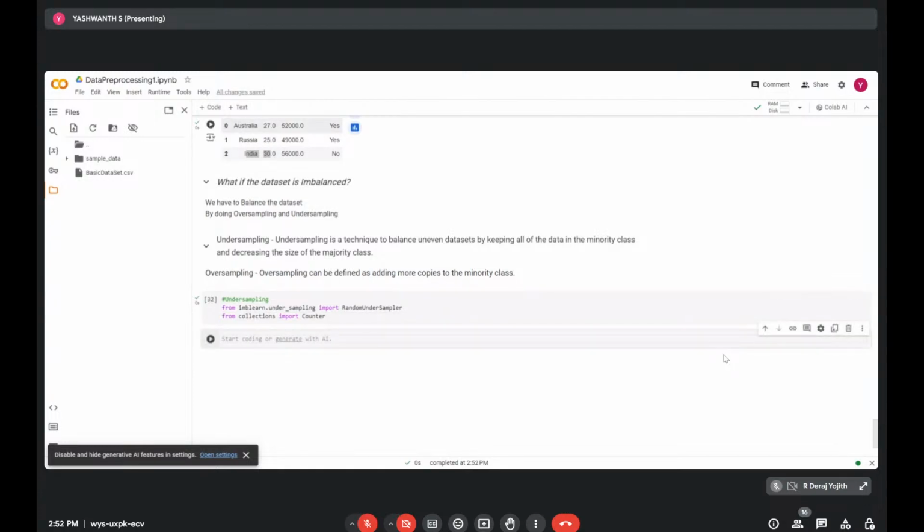Now I'm mentioning RandomUnderSampler as RUS. I'm just declaring it as a variable. Now I'm calling RandomUnderSampler, and I'm just passing another two variables, x_train comma y_train.